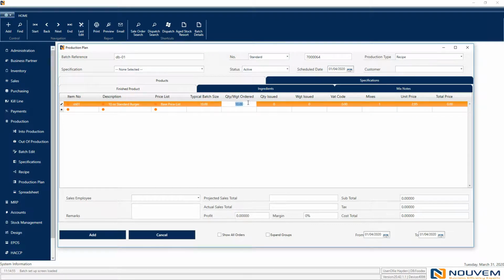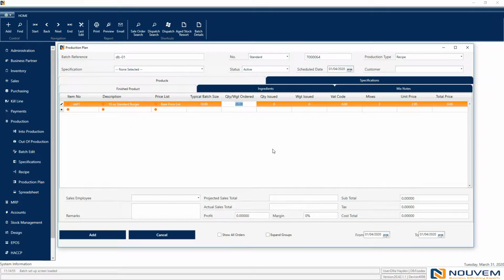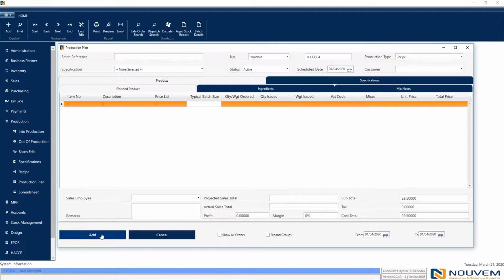If I want to change from the typical batch size to something else, say 20, the system's automatically going to double all the targets, etc. So we'll just make the standard, which is 10. So I add that. That's what you would do in the factory, as production manager or planner or whatever.